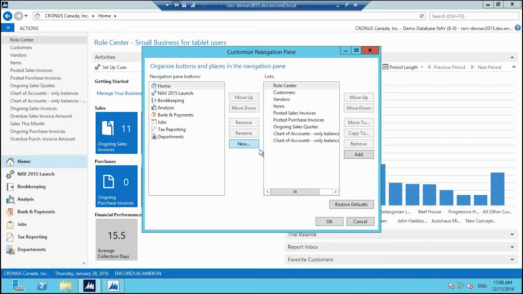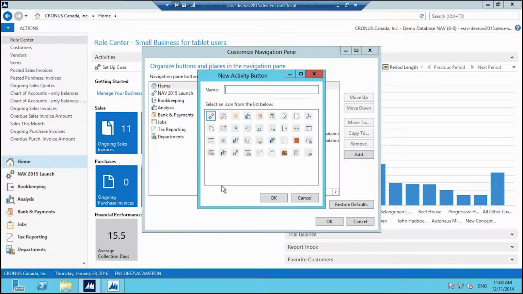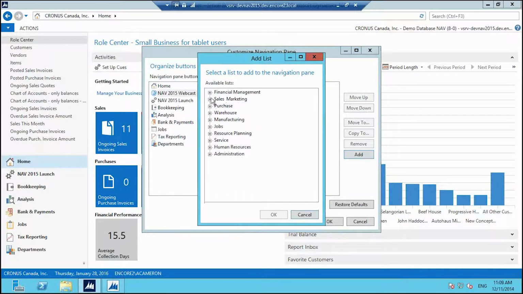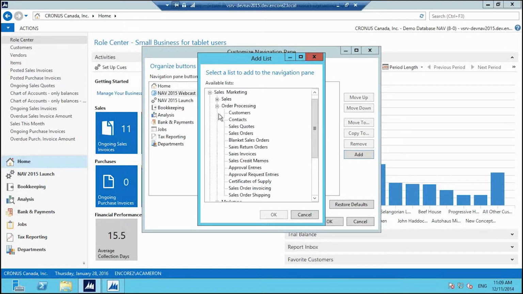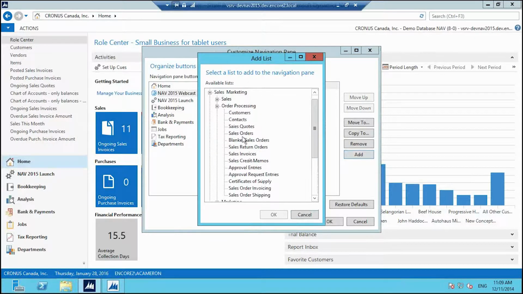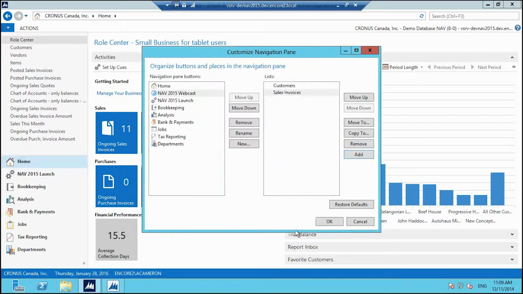You'll notice NAV is very quick and easy to configure to how you want the information to be presented to you. So I'm going to create a new tab here. I'm going to pick an icon for it. And now I'm going to add some things that I want to see within that tab. So I'm going to add my list of customers. And I'm going to add a list of my sales invoices, let's say.